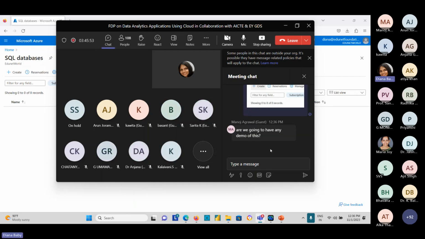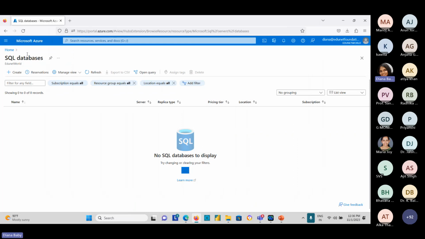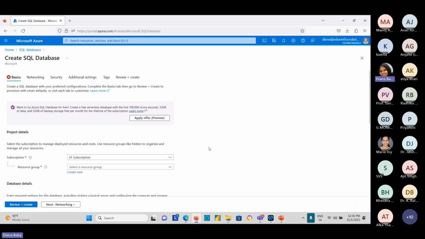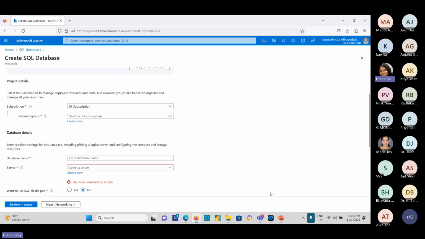Yes. We are going to have a demo right now. I am going to demonstrate creating the SQL database manager. Here, we are going to create a SQL database. It is the same window as when we create the other services, like virtual machines and storage groups.